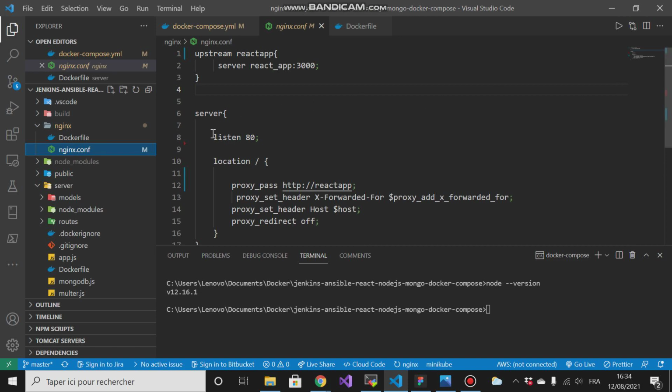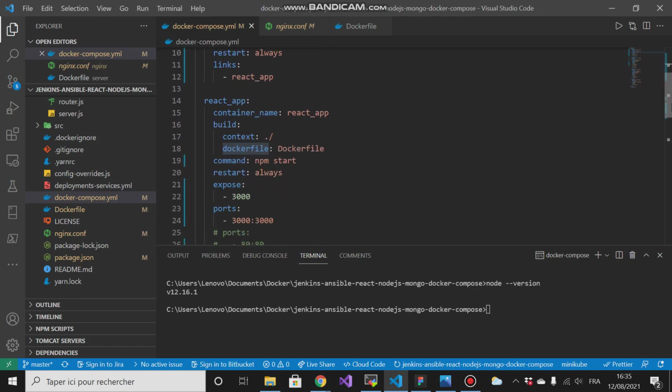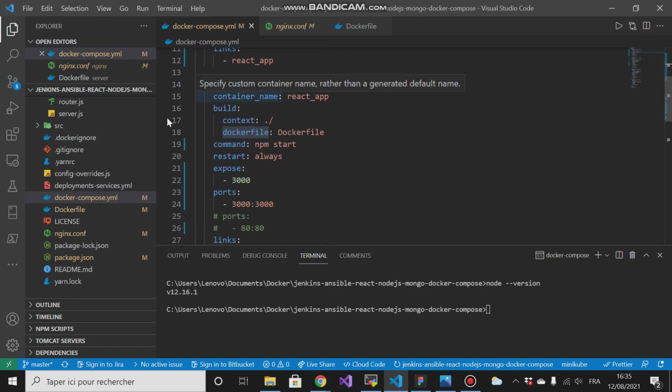So once we receive a request on port 80 on the Nginx server, this Nginx server will redirect this request to the React app. And this React app, what is this? It is the name of the service, then the port, right? And what is this service React app? This service React app is a container that will build our React app, right?